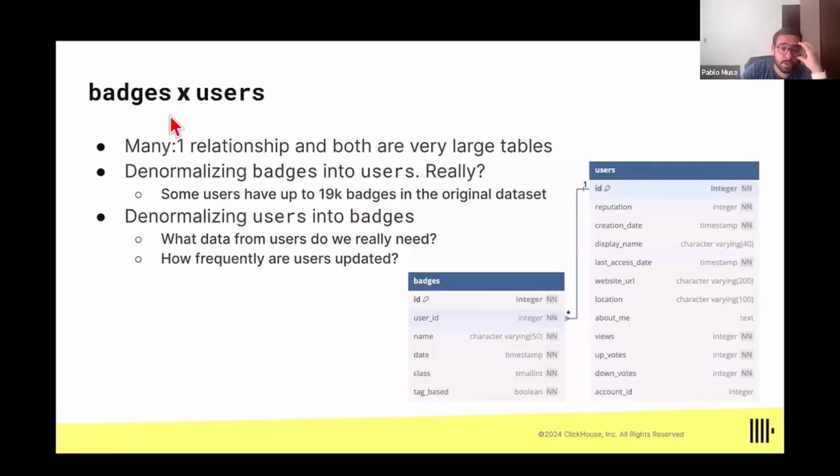Let's look into badge and users. So this is a many-to-one relationship, but they are both very large tables. How are we going to do this? Are we going to keep it as two separate tables and execute a join here? This join is going to be expensive. If you need to, it is what it is.